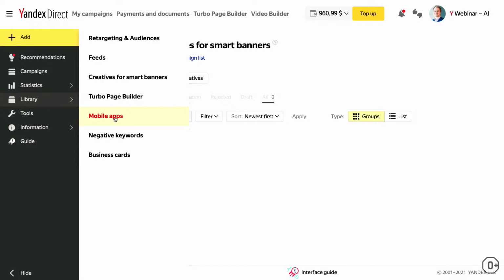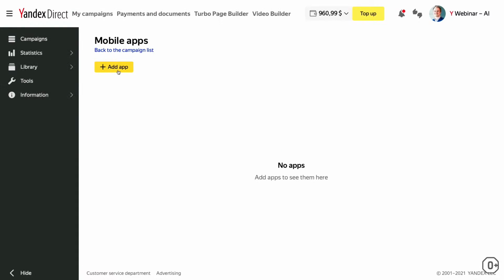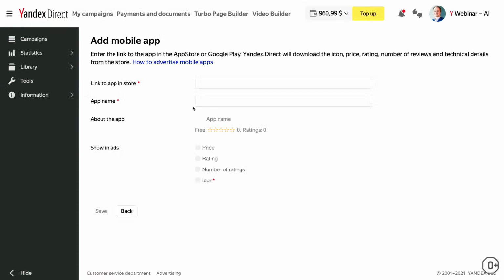The next bit in the library is the mobile apps, and this is the place where you can set links to your apps that you have either in the Apple App Store or in Google Play. You have to specify the link and the app name, and choose what things you want your app to show: either price, the rating, the number of ratings, and the icon.